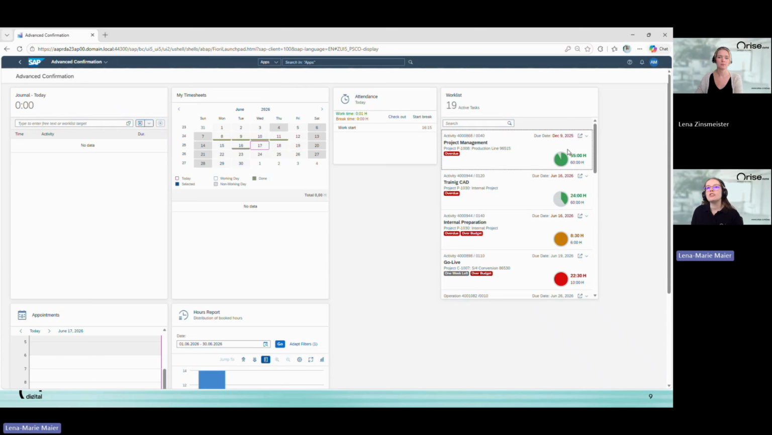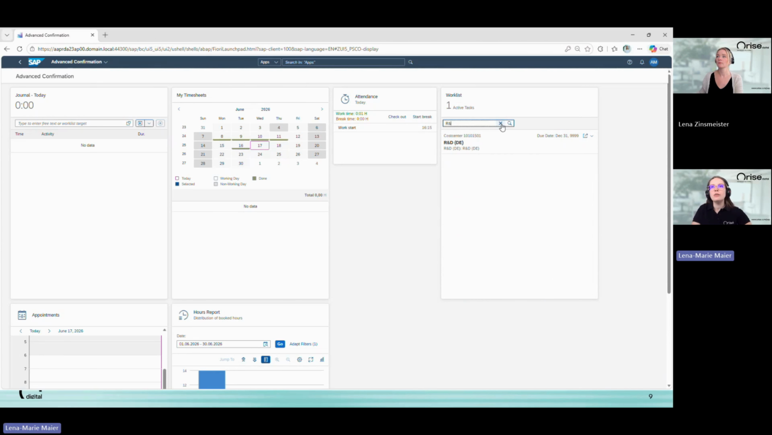So maybe this was just not closed, but he always sees the state of his dates and when he needs to finish it. For now, we will search for the R&D. So he will book on cost center R&D for his design project. I can confirm the task directly, or I can start work. With start work, I will click on that.